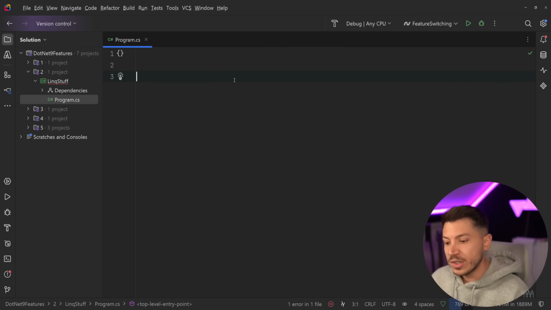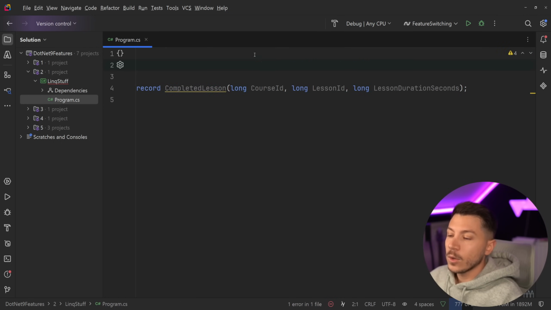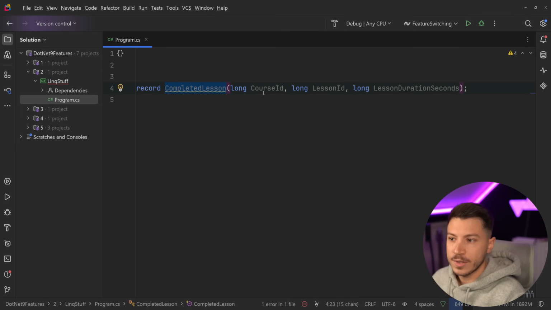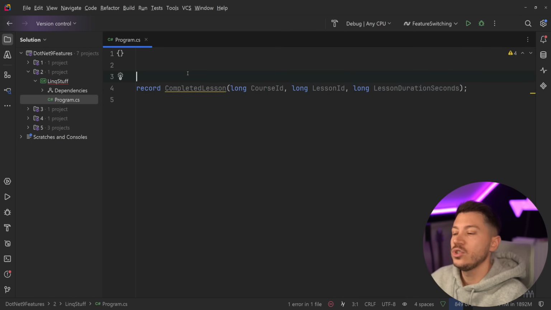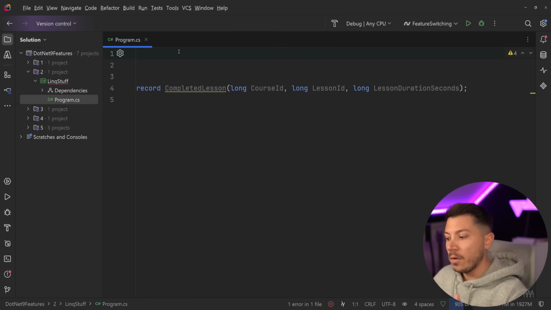And I'm actually going to use the real example of how I use these things in production on Dometrain, my courses learning platform. So let's say I want to track how long some student has watched a lesson for. So I have a record to represent this. I have a course ID, lesson ID, and lesson duration in seconds. And then I want to calculate the total watch time of a course so I can pay out my authors.